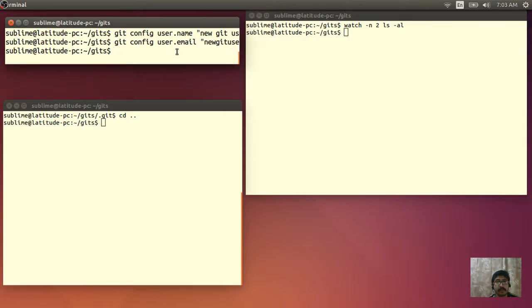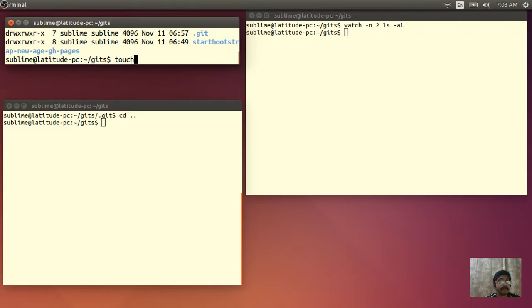So now what we're doing is making some changes. What I'm doing is adding a readme file.